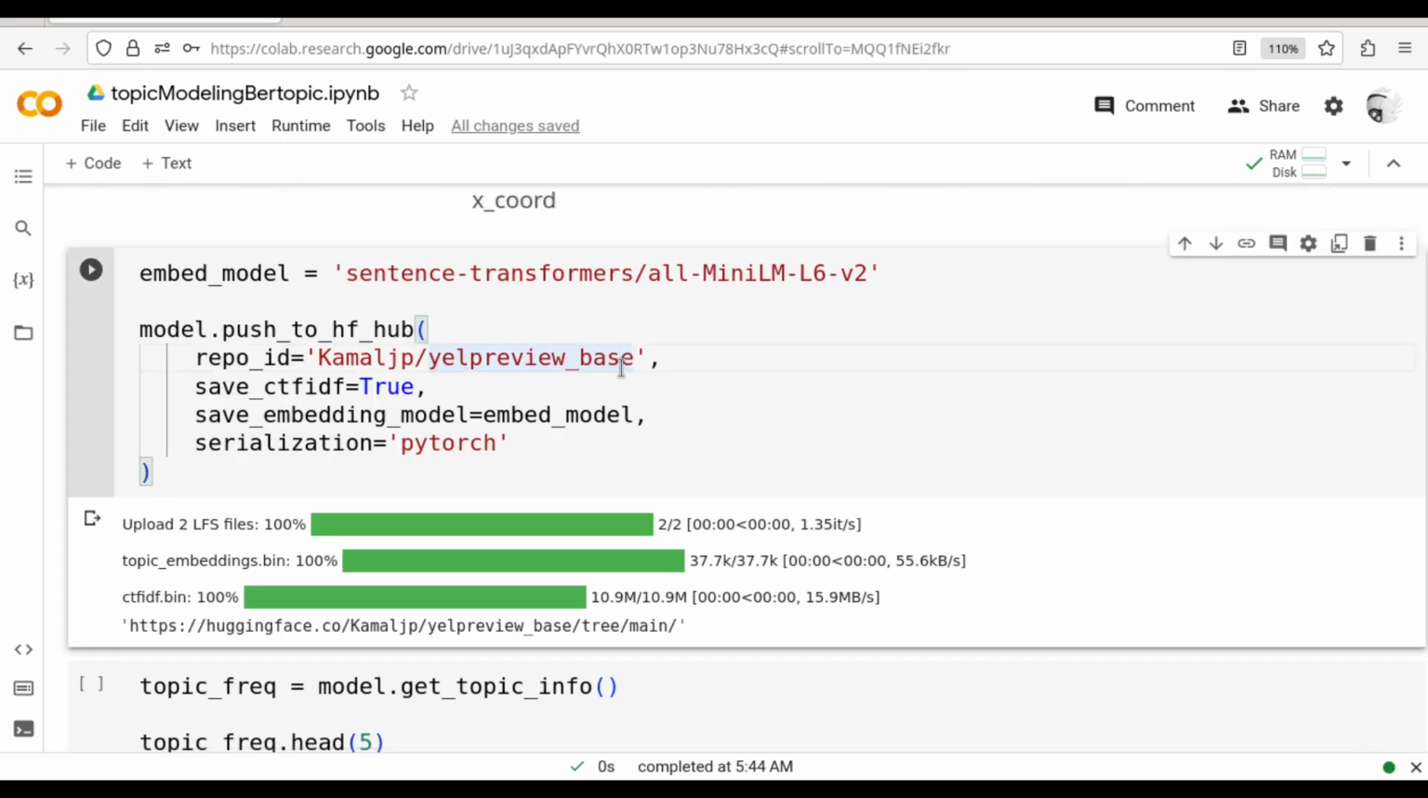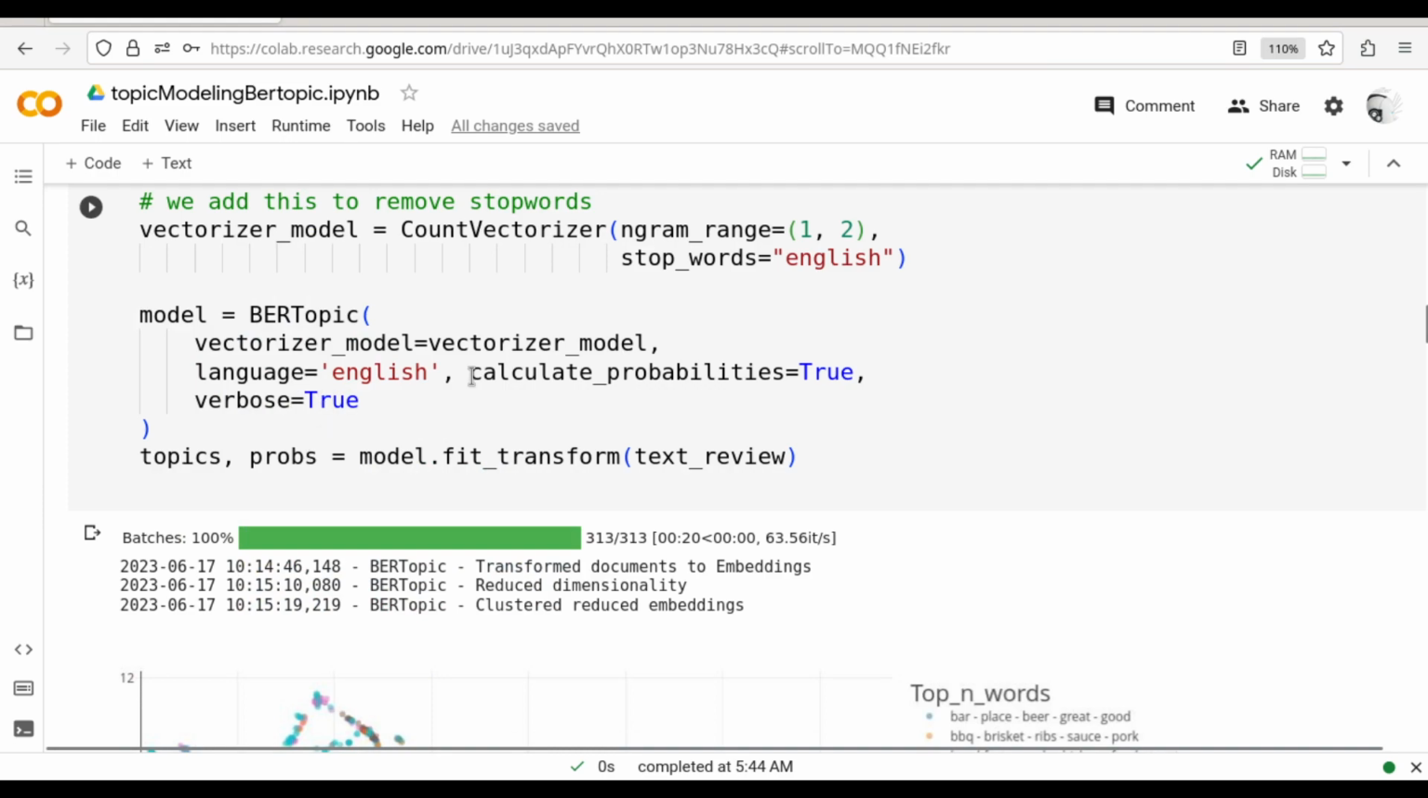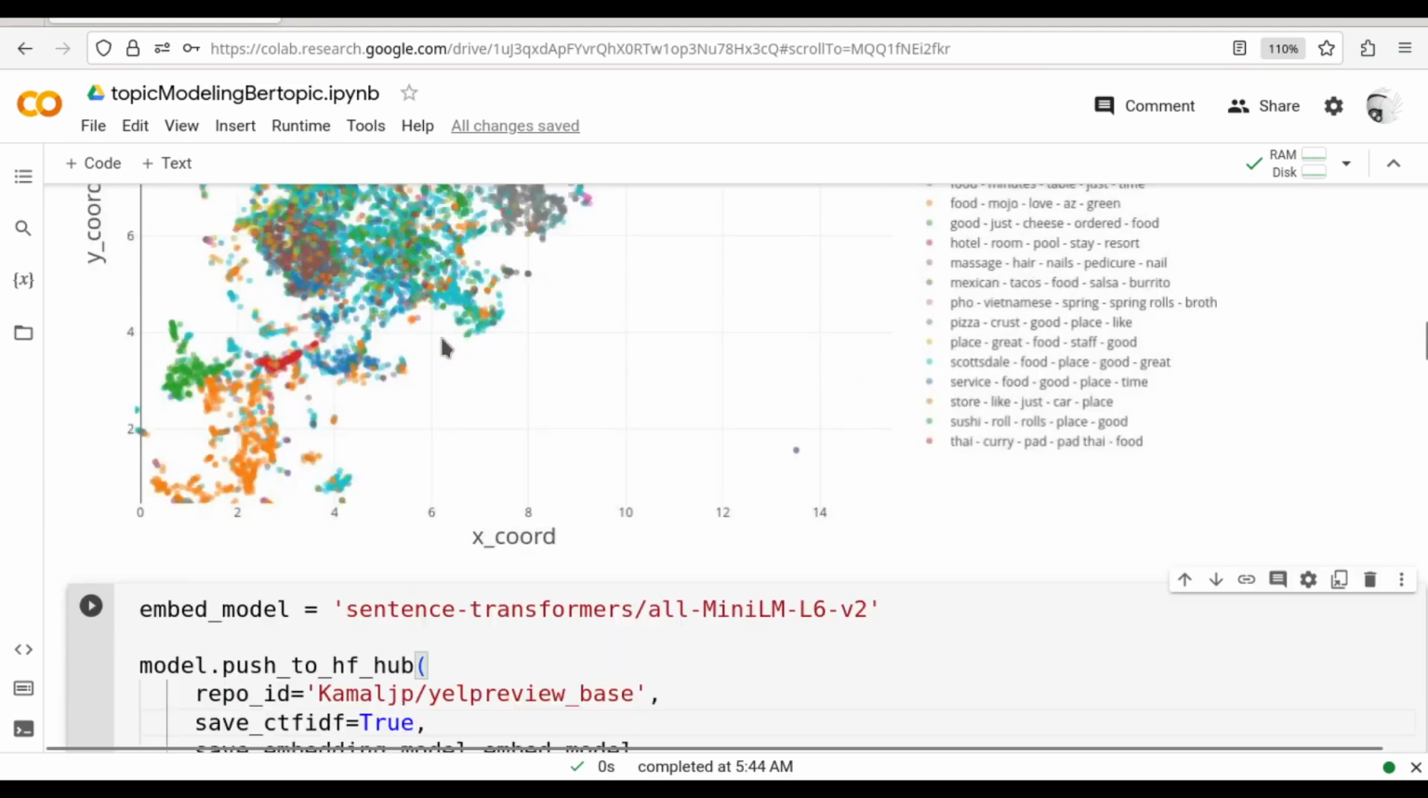Saving to the hub is very, very simple. This particular repo ID will have your username. In my case, Kamal JP is my username, and this is the model name or the repo ID name. Once you use that, and if you use this particular method, you can push it to the Hugging Face Hub. In this way, whatever work you are doing in this particular notebook can be recalled later. That is the purpose of this.